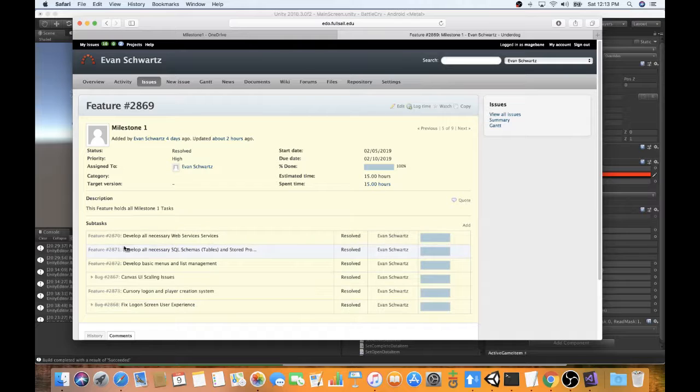So we've got develop all the necessary web services. We went through those. Develop all the necessary SQL schemas. We went through all of that information. Develop the basic menus and list management. So you're able to see that through the application of clicking the screens, disabled, enabled buttons, being able to hide and show aspects of it. And then be able to manage lists, so you were able to see each one of those submenu items for being able to flip between the list panels, as displayed back there.